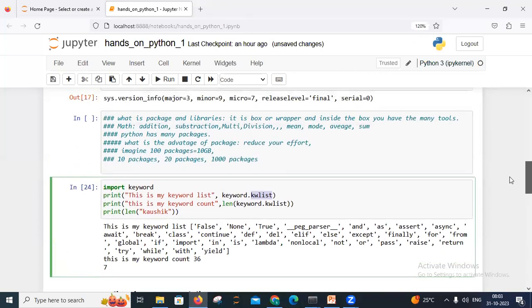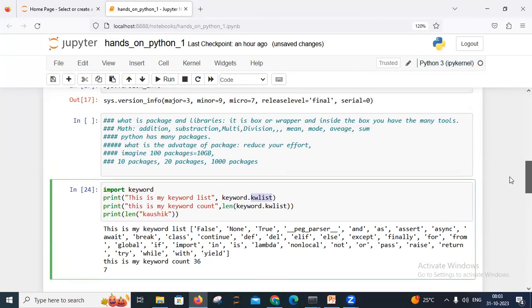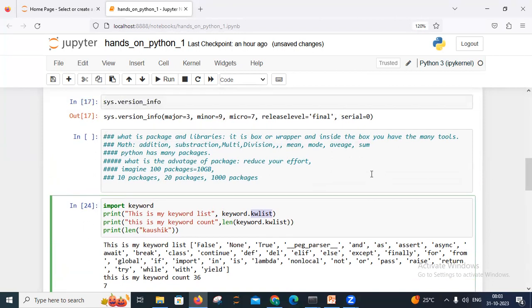And like I have the math package, right? In the math package there are multiple functions: addition, subtraction, multiplication, division, mean, mode. Many things are there, right? What is the advantage of packages? It can reduce your coding, reduce your time, and you don't have to handle all the things yourself, right? You just call it, import it, bring it to your environment and use it. It can reduce your effort, your timing, and your code.